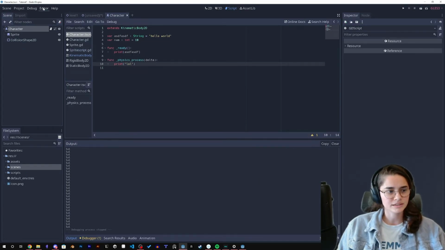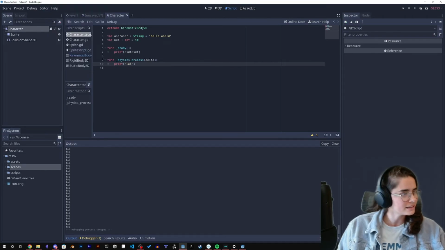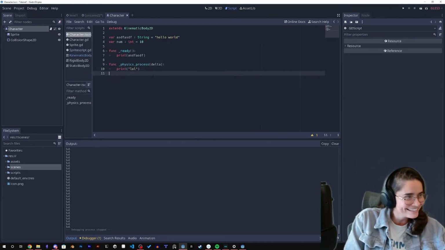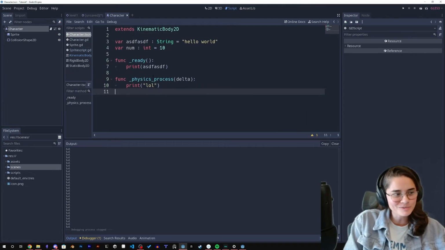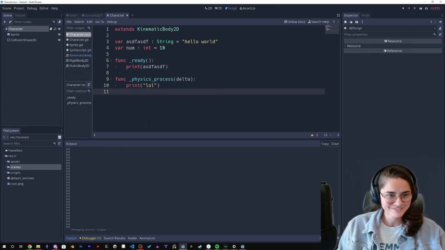Oh my god, I think this tutorial is horrible because I didn't zoom into my editor. I hope the world was able to see that.